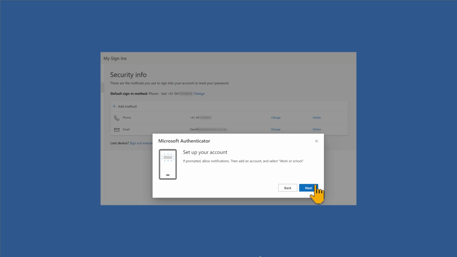Okay, so we've decided to add the Microsoft Authenticator, and now it needs to set up our account. So this is connecting our account that we're dealing with on the computer with the mobile device. So we're going to click next.